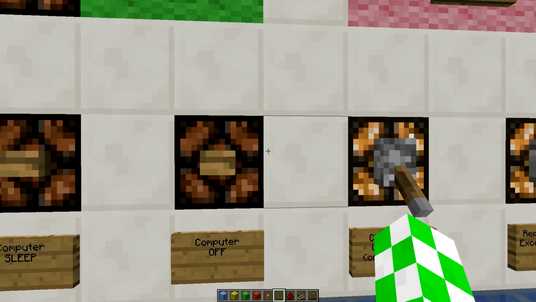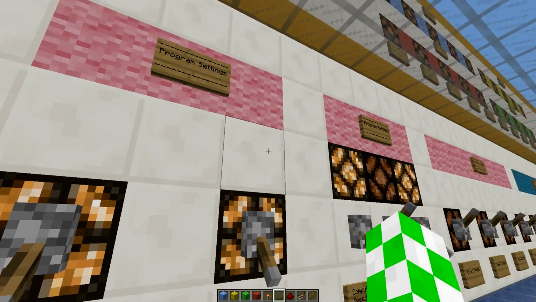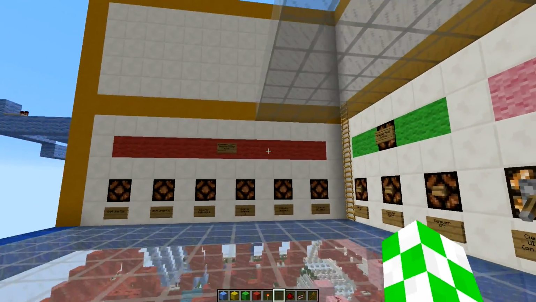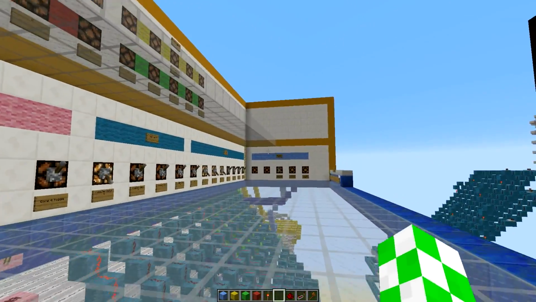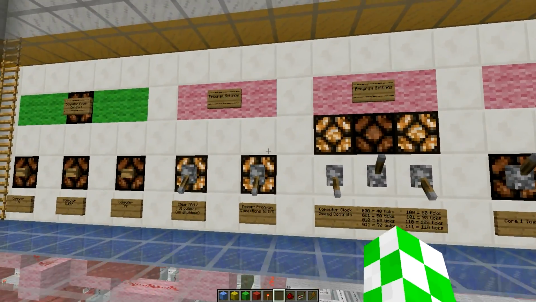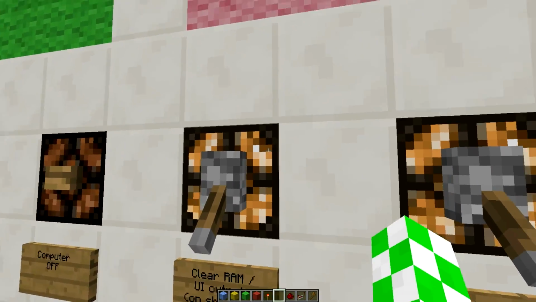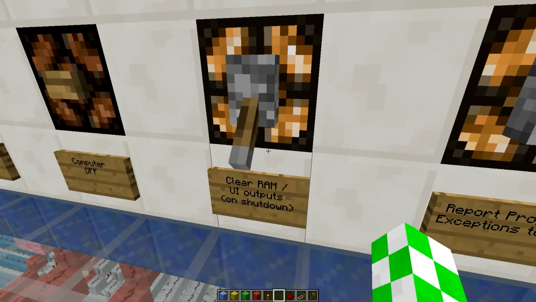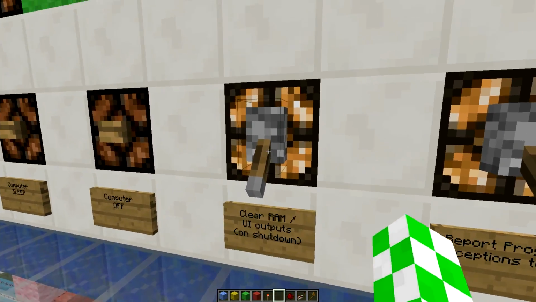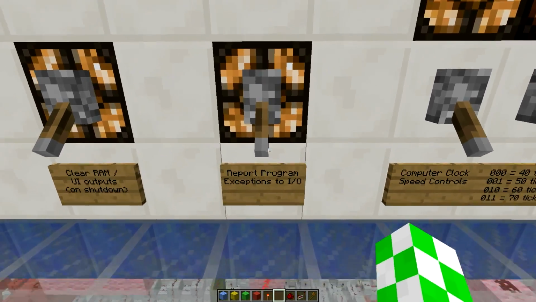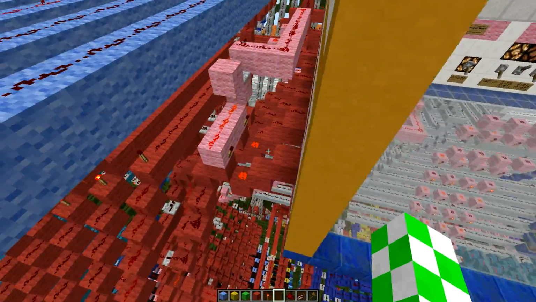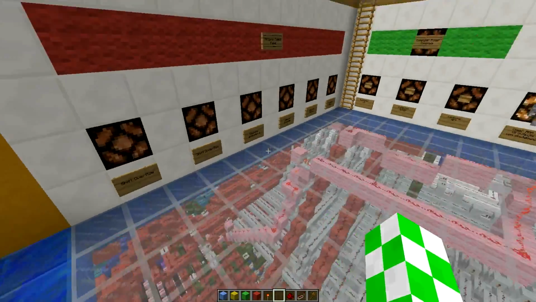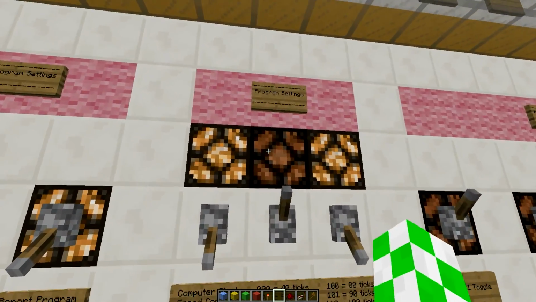And let's see here. The program settings, these are one set of program settings. I've color-coded everything, so red, green, pink, blue, and light blue. So the program settings are pink, and there's a couple options here. You can clear the UI and RAM on shutdown, and you can report program exceptions to the I/O. Basically what that means is that if there's a shift overflow or underflow, you can decide whether it'll show up here or not. Then this is the clock.